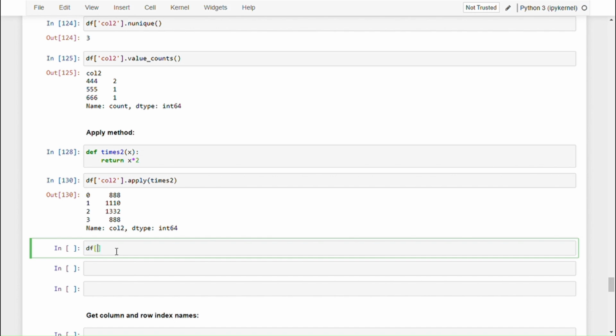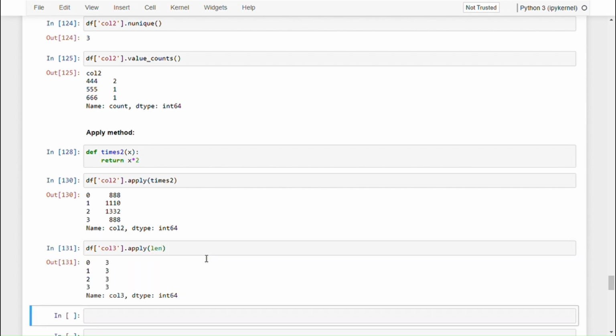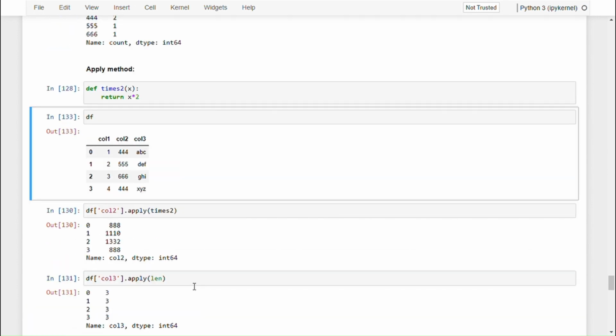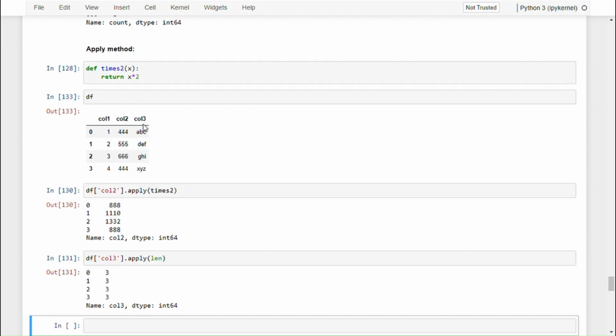You can use inbuilt functions as well. For column 3, which is a string, we can use the apply method to apply the len function. Len is a built-in function which is used to check lengths of the string. So it will return 3 if you check the data frame. Column 3 had strings each of length 3, so it returned 3 for each row here. Similarly, for column 2, it doubled the value of each cell and returned that value here.